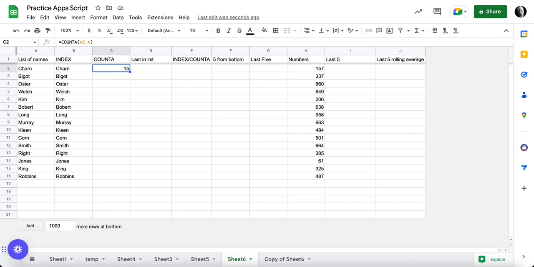objects in this range. Now, to find the last name in that list, I could use the INDEX function again, so equals INDEX, and we're going to do A2 to A again. Then I'm going to use that number that we came up with in column C2 and come up with the last name in the list, which is Robbins. And that's based on us using that number.